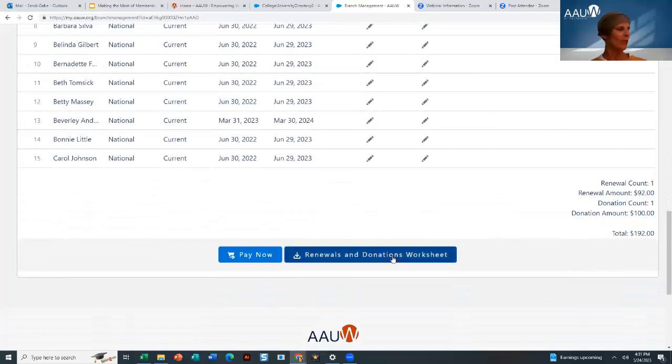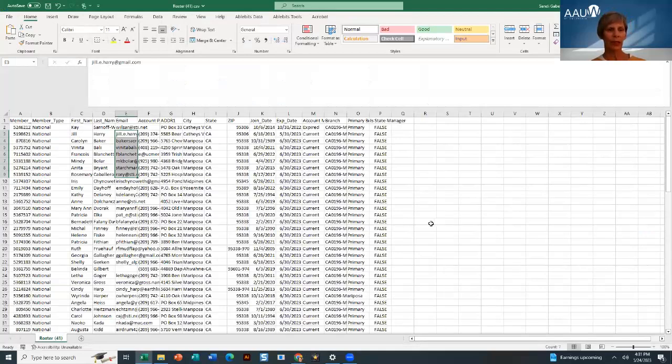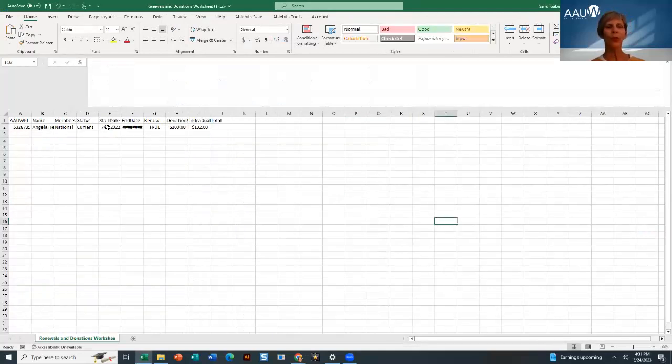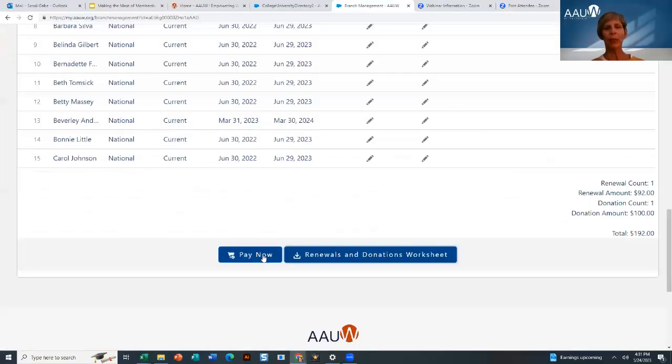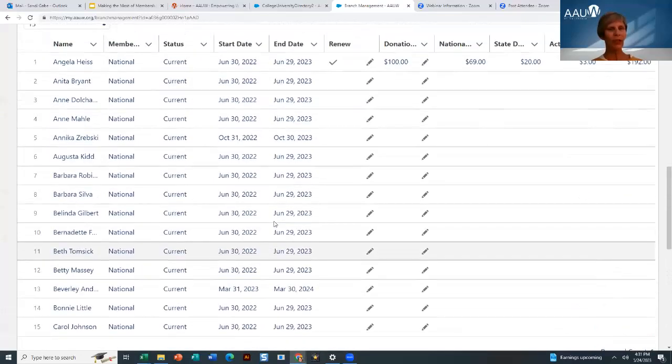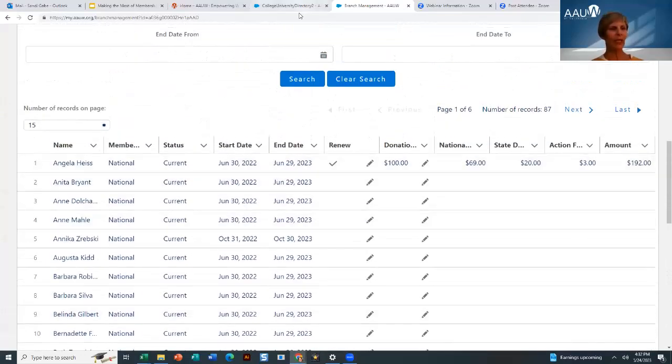And then you might want to do your renewals and donation worksheet. So if you click on that, it'll download a spreadsheet for you that shows you who you processed. Okay, and it shows that it was Angie and that there was a donation of $100 and the total was $192. So that gives you that information. And then you have to remember to say pay now. This is where you're going to pay. I'm not going to do that since Angie's already renewed, and I don't think my branch officer would like it if I took care of this for them at this point in time.